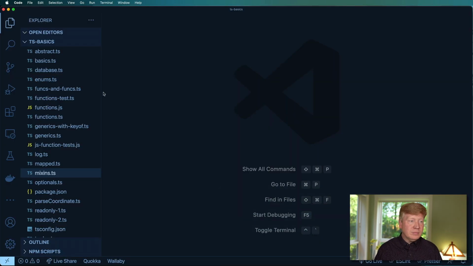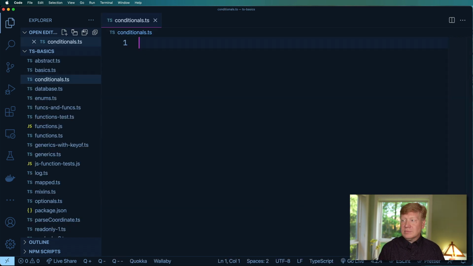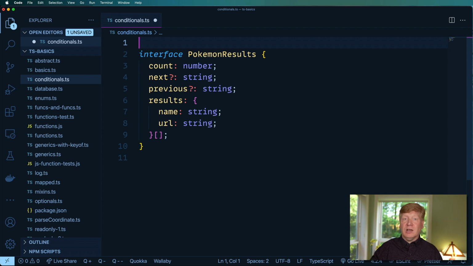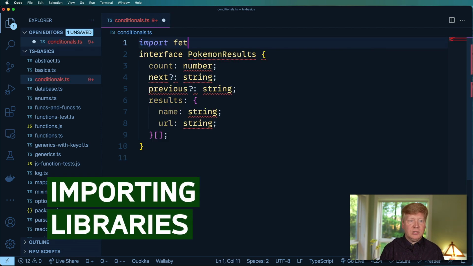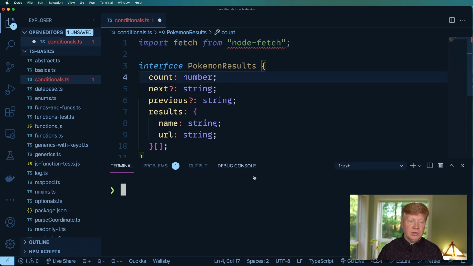All right, I'm going to create a new file. It's going to be called conditionals. And the first thing I'm going to do is define an interface for the Pokemon results. I'm just going to copy that in from another project. And that's in GitHub. You can just bring that into your own code. I also want to bring in node fetch. So I'm going to import fetch from node fetch. And of course, we have to install node fetch. So let's do that.